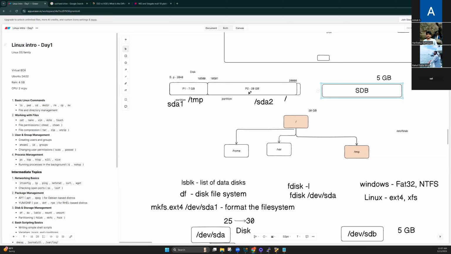Let's say you want to increase your slash disk. After some time, you cannot keep on increasing the whole disk size from VMware, so you need to rely on something else. In that case, you'll add a new partition and merge these two things. So how will I do the merge? That merge part will come under LVM.